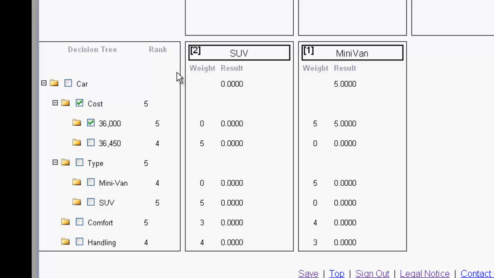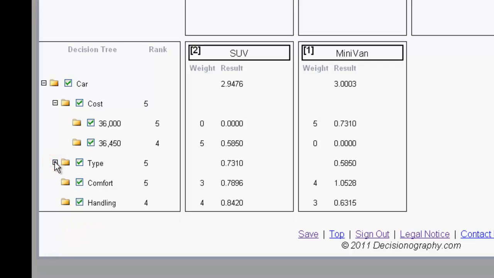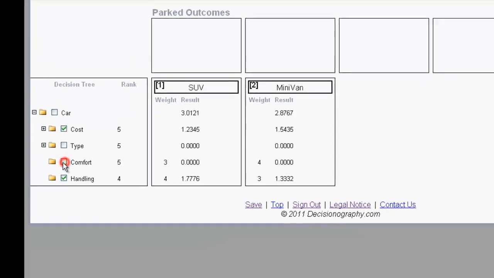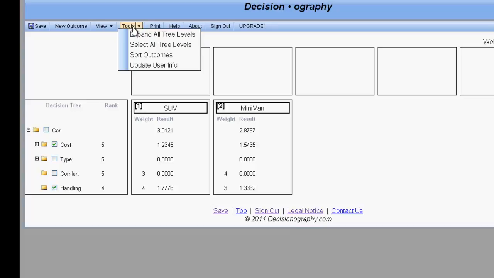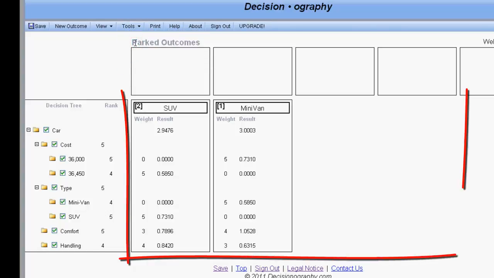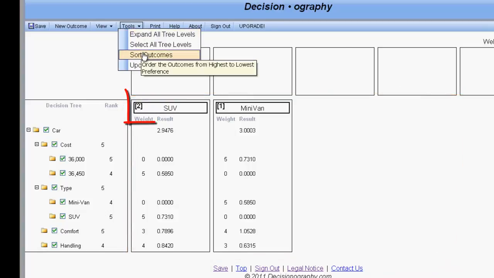Clicking the checkbox at the car level will check all of the items beneath. Clicking the plus minus next to the folder icon will expand and collapse the outline. Under Tools, you can expand all levels, and you can also select all tree levels. If you have several alternatives, it is also useful to sometimes sort the outcomes. Under Tools, you can choose Sort Outcomes.